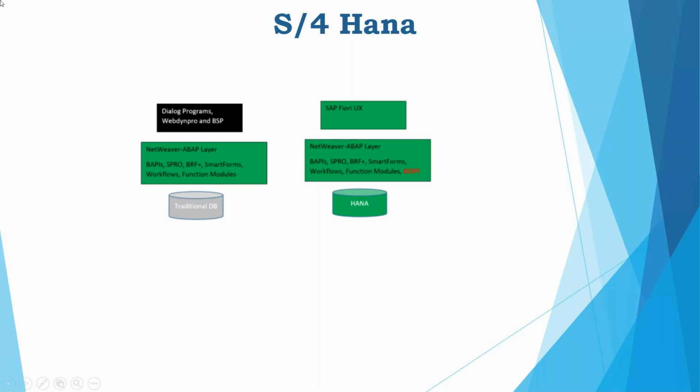If you look at it previously, this is transactional. Dialog programs, WebDynpro and BSP were replaced completely with SAP Fiori. In the old system you have a NetWeaver ABAP layer, and here it is also there in HANA. Whatever ABAP, BRFs, smart forms and workflows exist, everything is there. Additionally in S4 HANA, BOPF is there, and in the latest version RAP is also available. So those are the S4 HANA features, and what the advantage of using S4 HANA is, we will be discussing in the next slides.